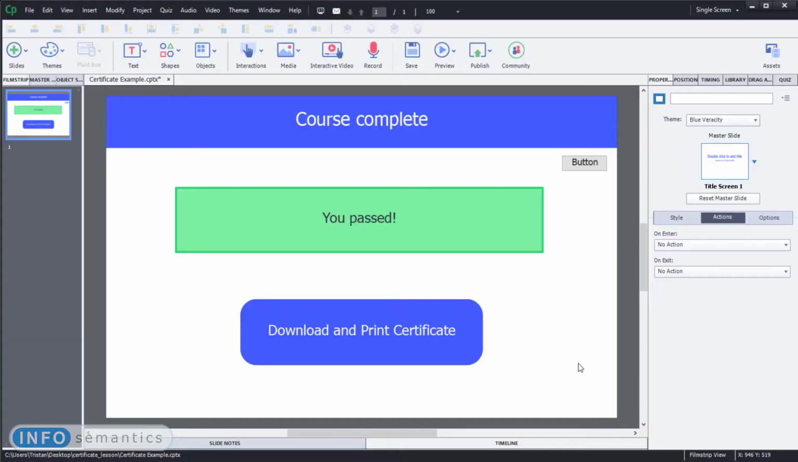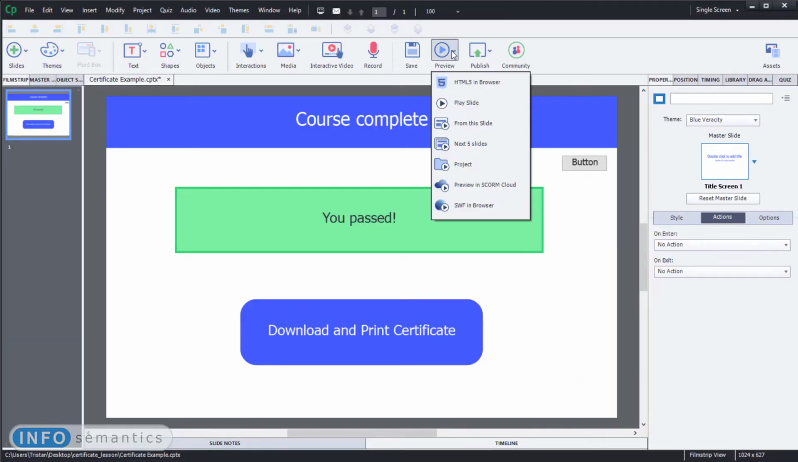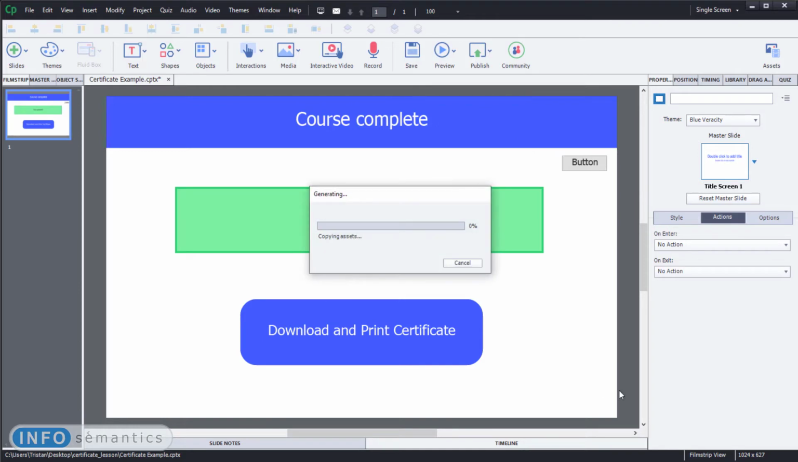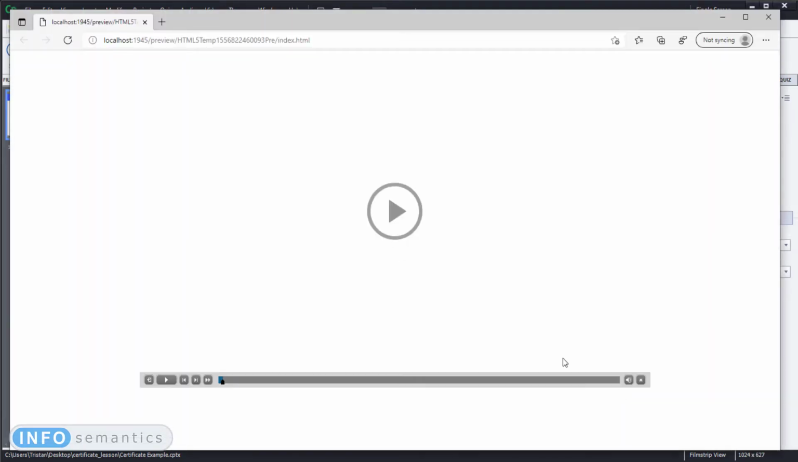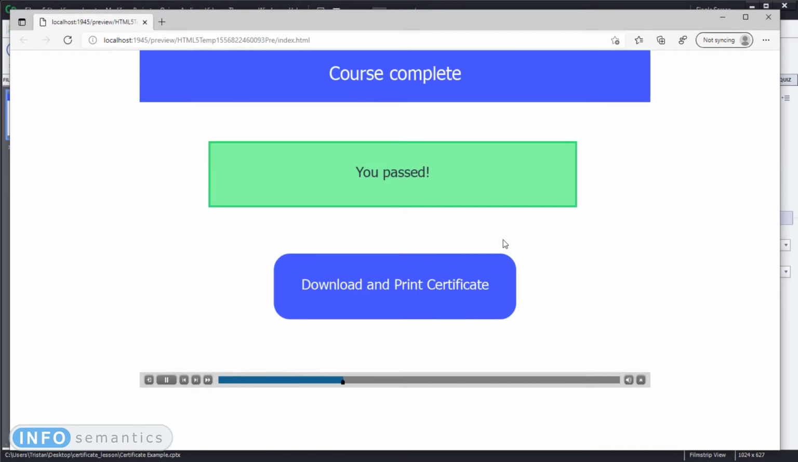Step 5 is very simple, but very important still. We need to test that we've set up everything correctly. So to do that, we will go to Preview, HTML5 in Browser, and then wait for the export to generate. Once there, we will play the movie, go to the key slide, and then click on our button.